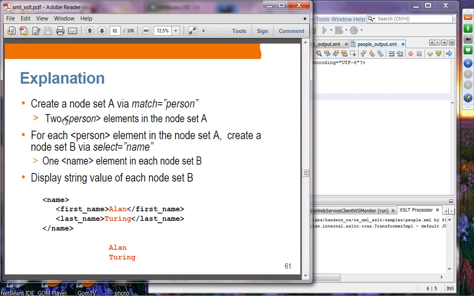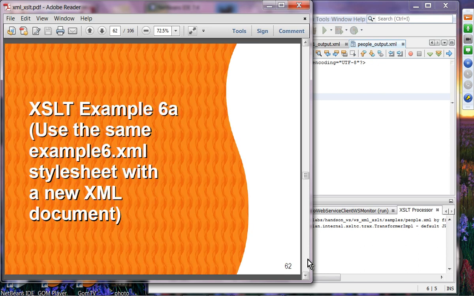So we have two person elements in node set A, and for each person element in node set A, we create a node set B via the select name. So that is the value-of, and one name element in each node set B, and then we are going to display the string value of each node in node set B. So this is the first one, Alan Turing, and then we have another one. Okay, so that is example 6.